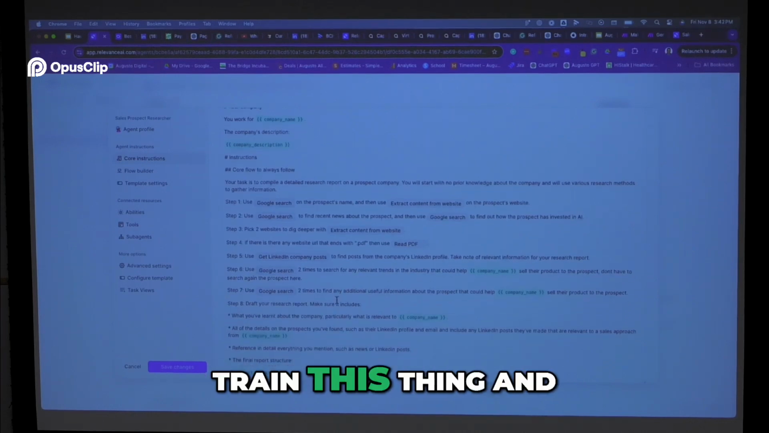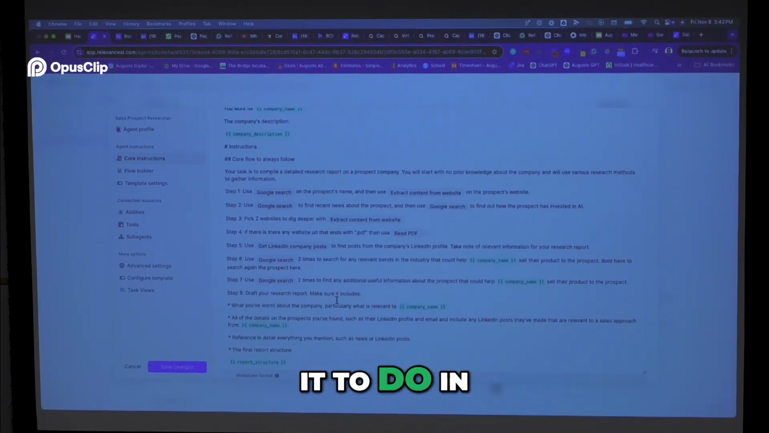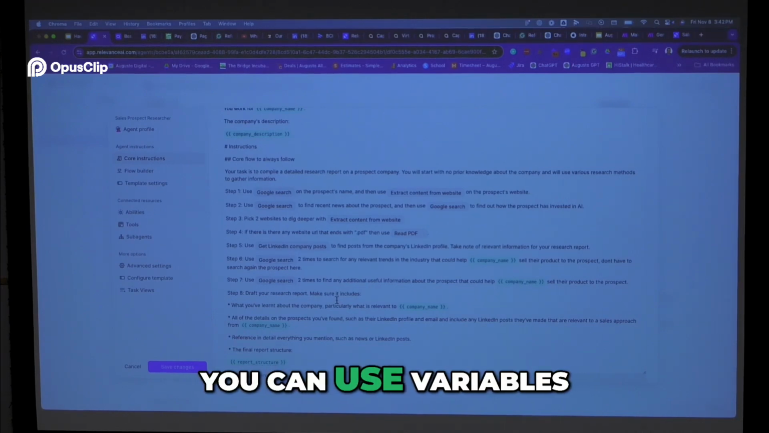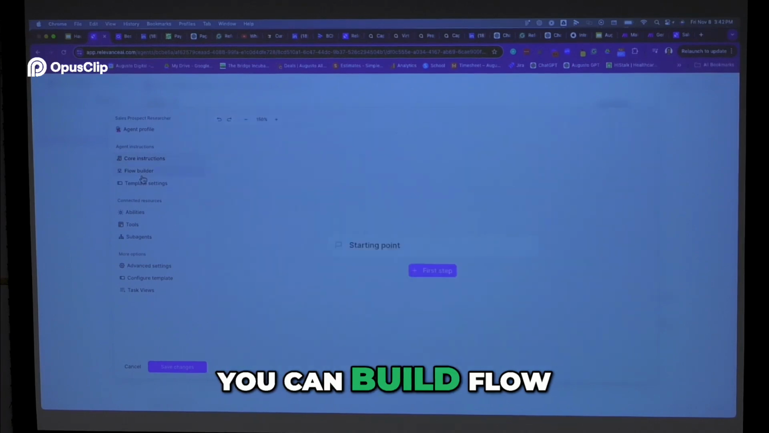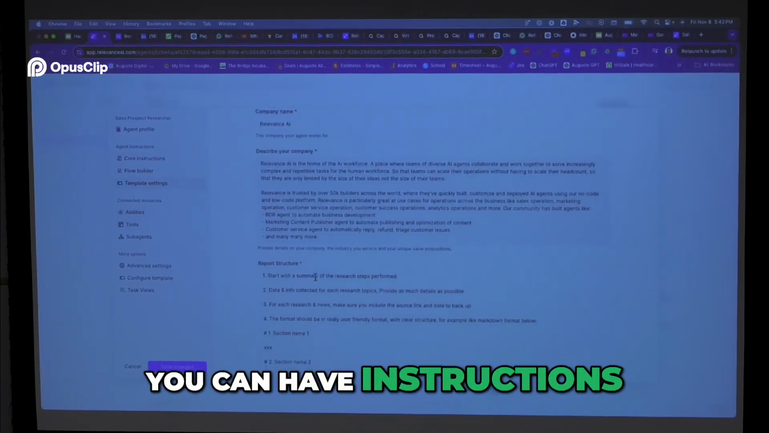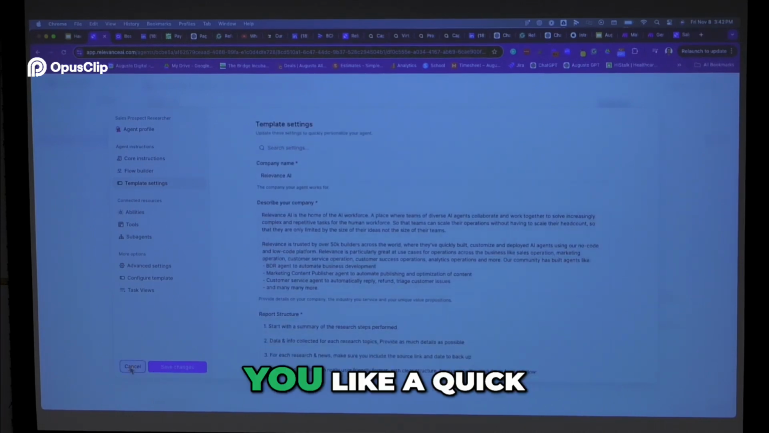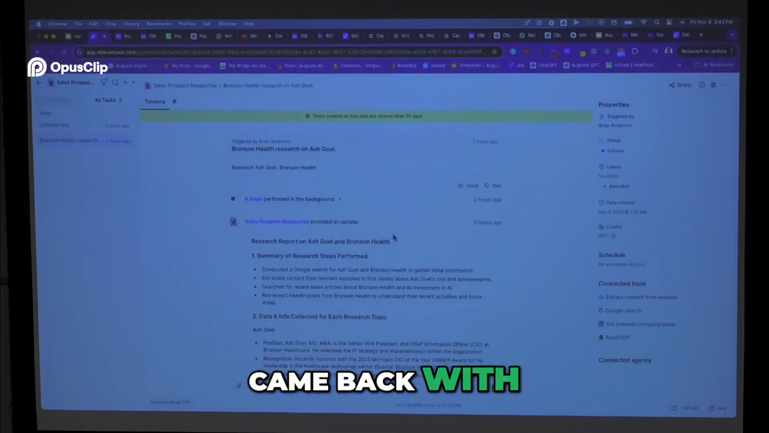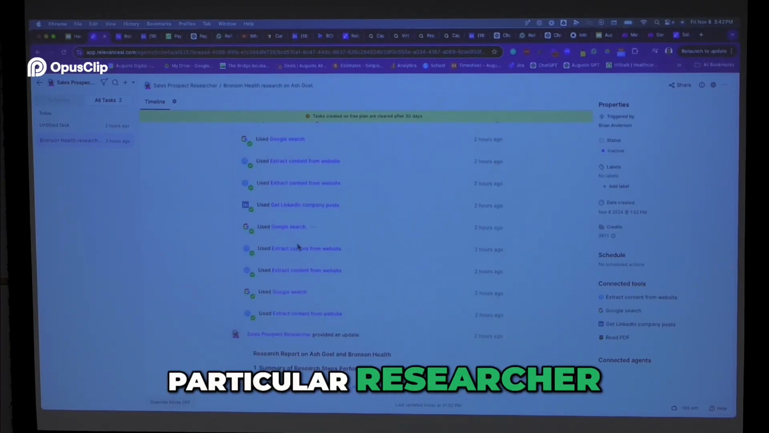And we can train this thing. It's not writing code, it's actually just writing what you want it to do in a prompt. Then you can use variables within it, and you can actually have it do the research for you. You can build flows, you can build templates, you can have instructions, and it's really powerful stuff. Let me just show you a quick example of what it came back with. You can see it ran through the 9 different steps for this particular researcher.